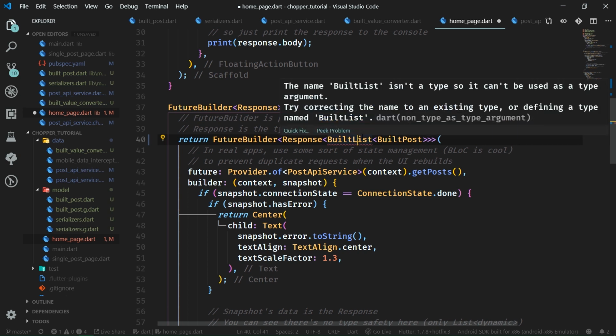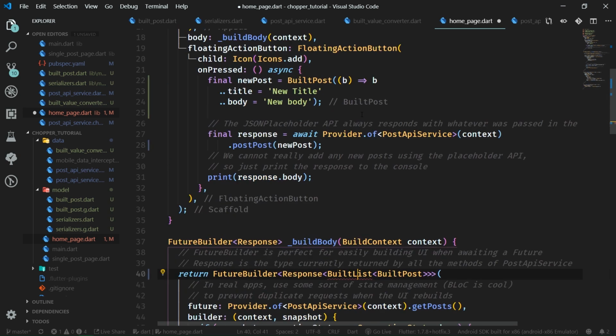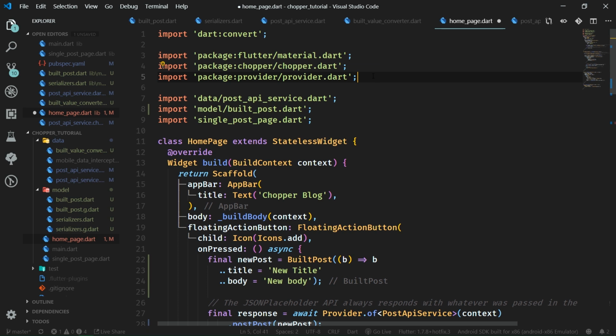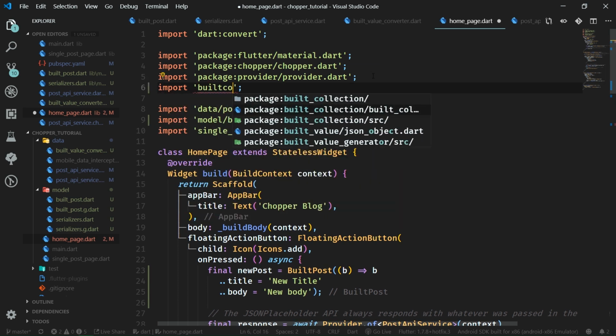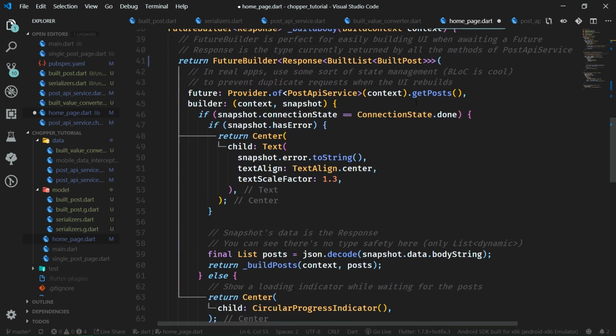So let's again import built_list, and we again have to import it manually for some strange reason. So we're going to import built_collection.dart. And now the FutureBuilder's snapshot data will not be just some dynamic data, but it will be a BuiltList containing BuiltPosts. So what do we want to do here?